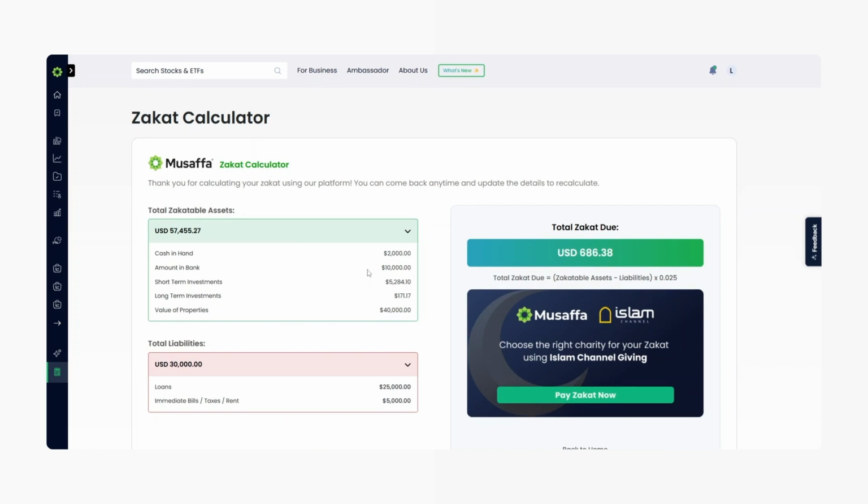As you can see, calculating your zakat with our zakat calculator is easy, fast, and hassle-free. It takes care of all the complex calculations for you, so you can focus on fulfilling your obligation with confidence. Try today and make your zakat payment simple and accurate, inshallah.